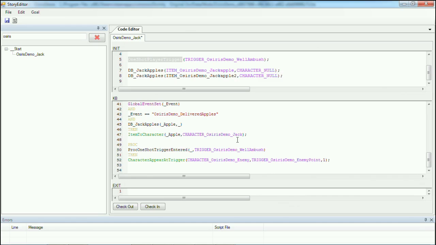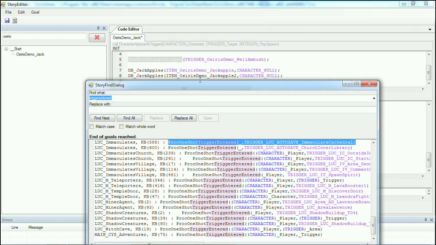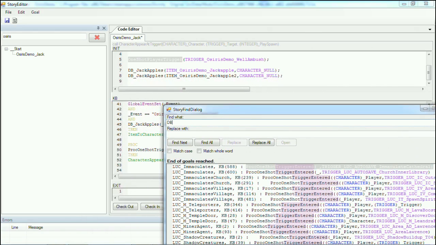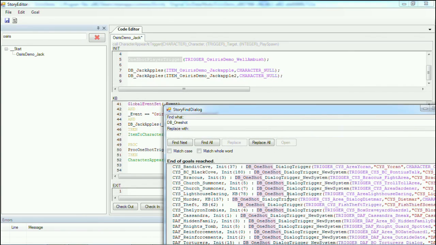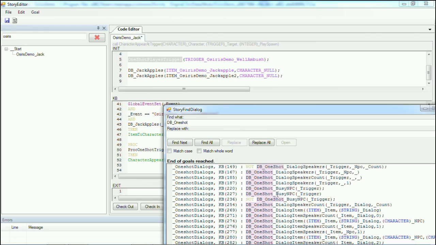Now this could be important for when your party teleports into a trigger, because then you'll get a character enter trigger event for every party member that teleported in. And sometimes you only want something to happen once, like starting a dialogue, for example. So we have that system in place to make sure that it only happens once. And speaking of dialogues, there's also a database which you might find useful, which is the DB one-shot dialogue trigger. And there's a couple of these actually.